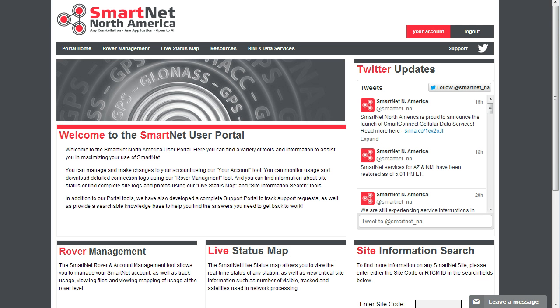As with everything else in the portal, first you need to log into the portal. You can see here I'm already at my main page, and I have many different choices available to me: live status, rover management, etc. But today we'll be focusing on site information.